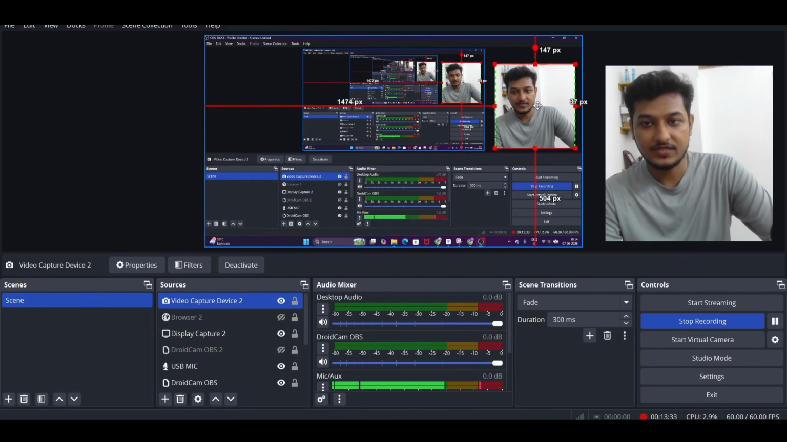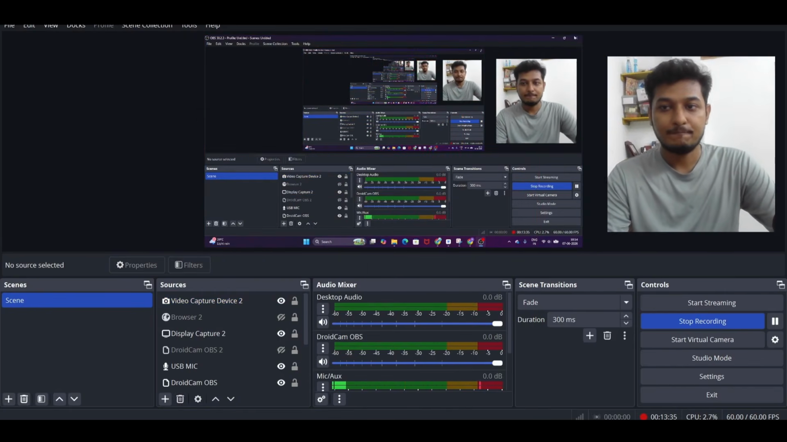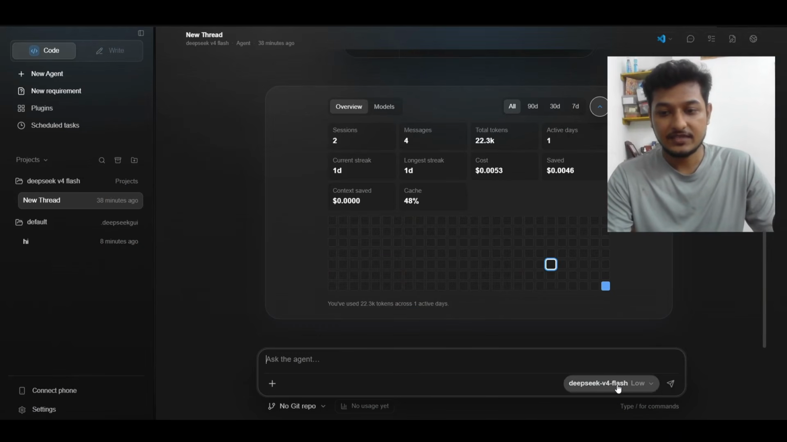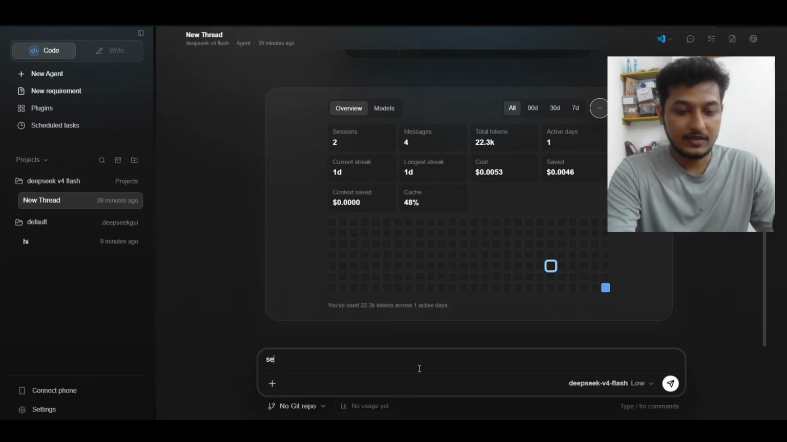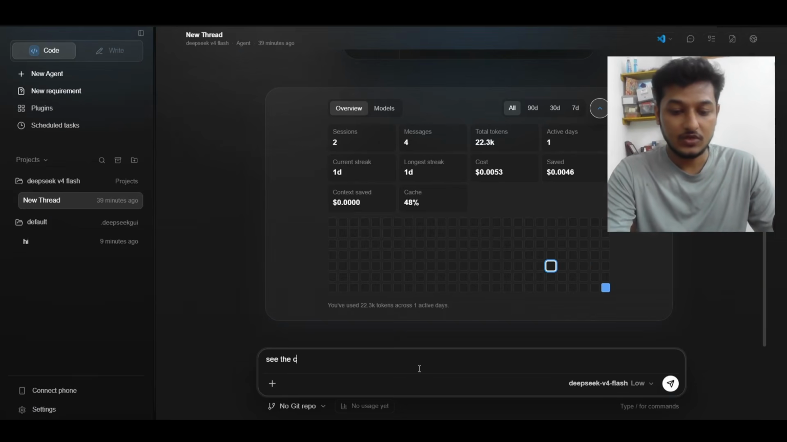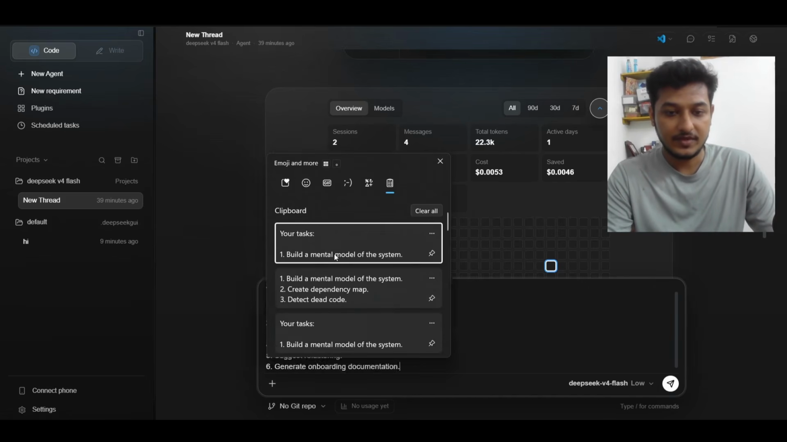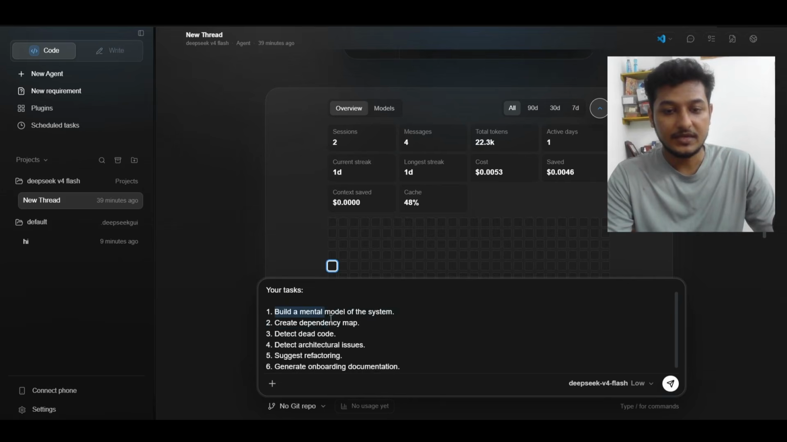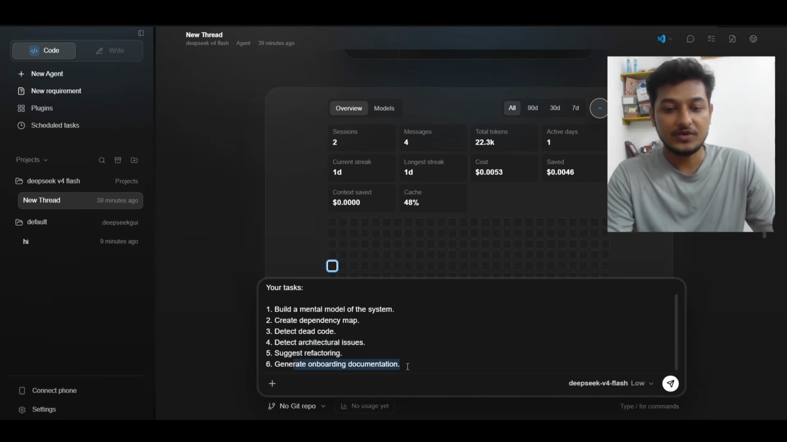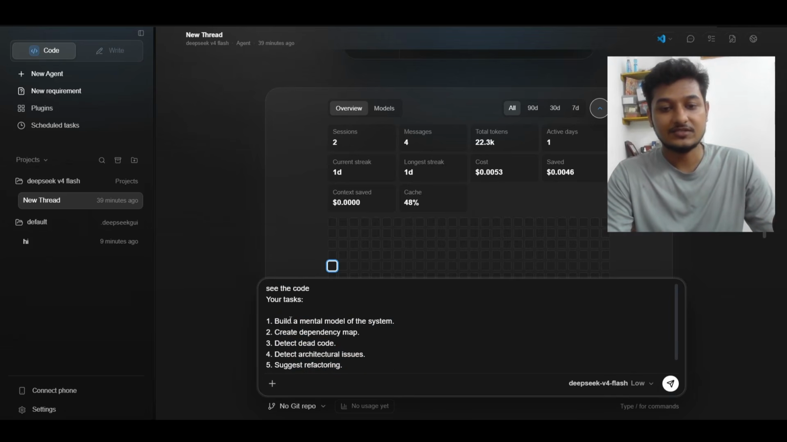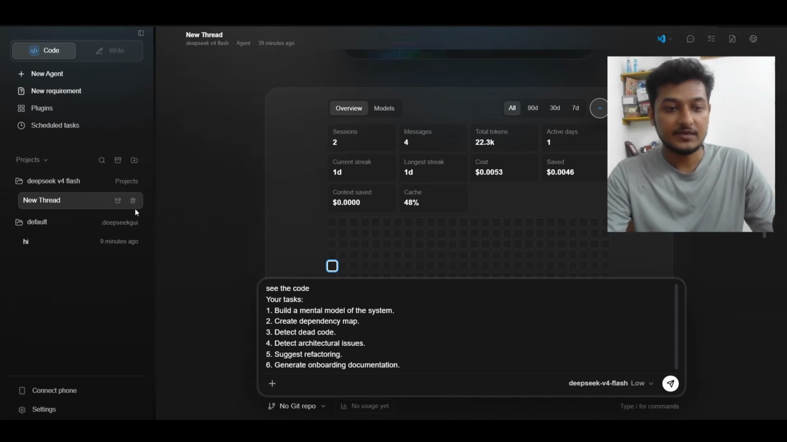Here you see I have selected DeepSeek version 4 Flash and this low reasoning model, and I'm asking it to look at the code, and after that I want to give some requirements. Your task is to build a mental model of the system, create a dependency map, detect dead code, detect architectural issues, suggest refactoring, and generate onboarding documentation. All of these tasks it needs to perform inside my existing code base.